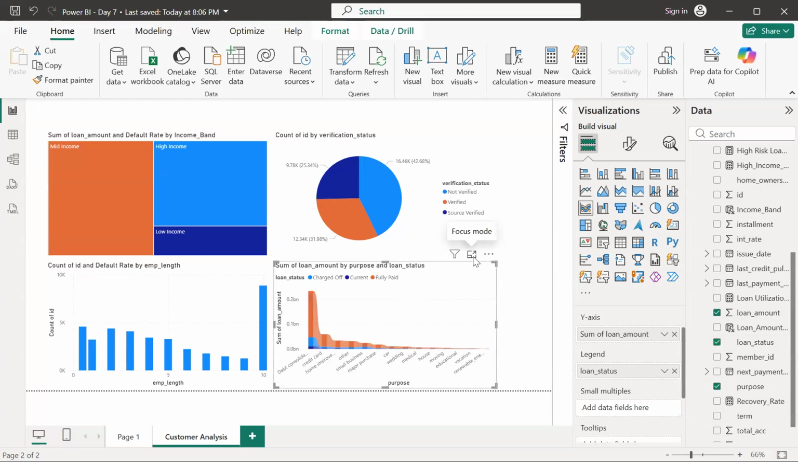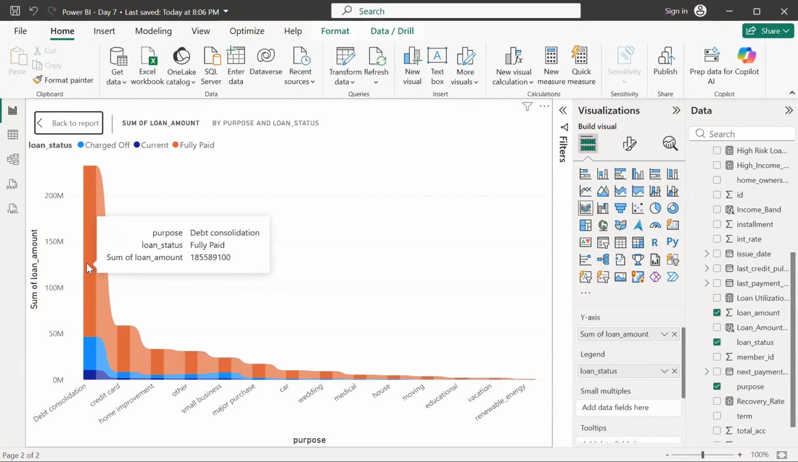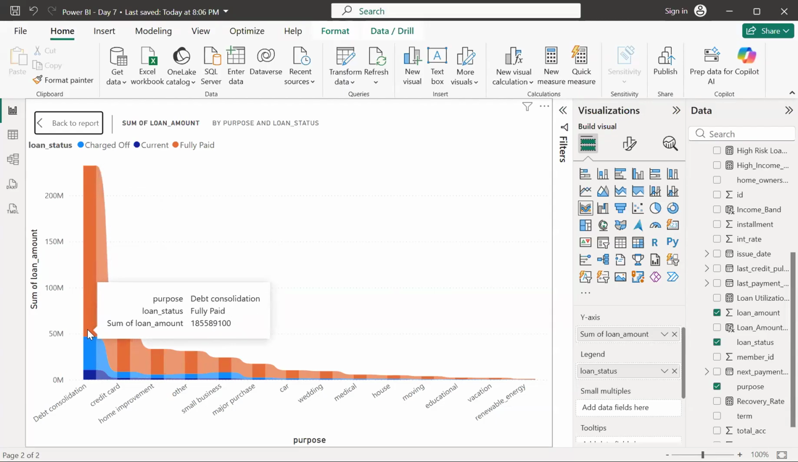Now this can be enhanced, and you can see what is happening over here. Right now we are getting the numbers. Definitely the major amount of loan has been taken for debt consolidation. And if you see the status also, the major amount of loan is actually fully paid. You can see that most of the customers have even fully paid the amount.